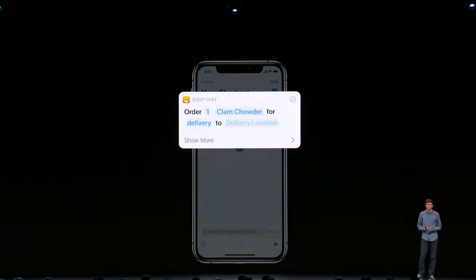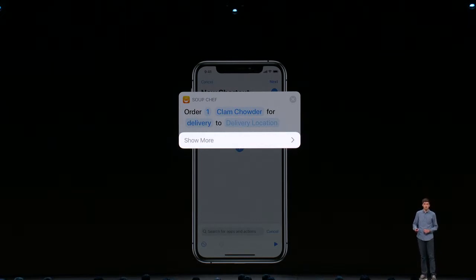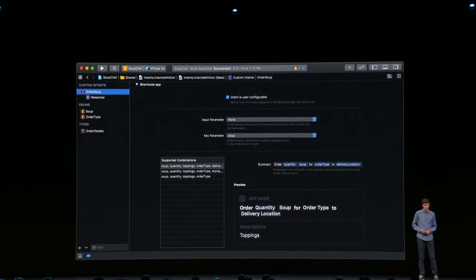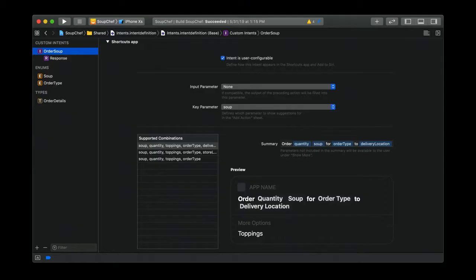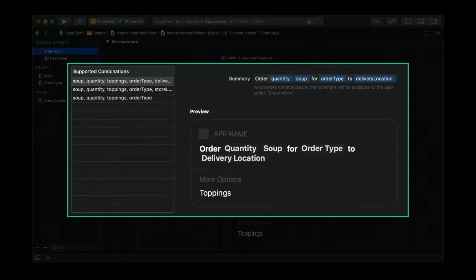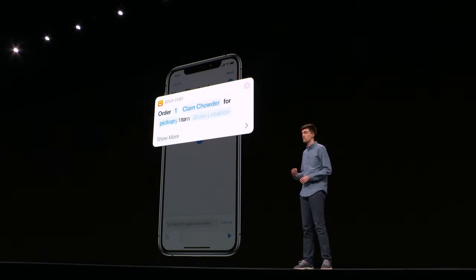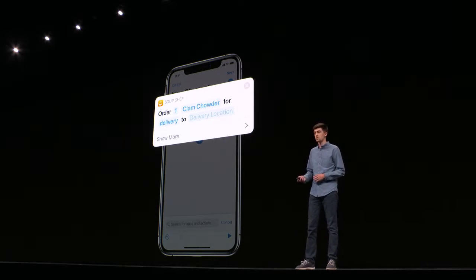Try to keep this summary short and only include the parameters that must be filled out for the action to be functional. And whichever parameters you don't include in the summary will be displayed underneath Show More, which the user can expand while editing to modify the values in the remaining parameters. Parameter summaries are defined in the Shortcuts app section in the intent editor in Xcode. Soup Chef has multiple different summaries, one for ordering pickup and the other for ordering delivery. So as the user changes between pickup and delivery inside of the action, the parameter summary will update based on the different values that the user has entered.